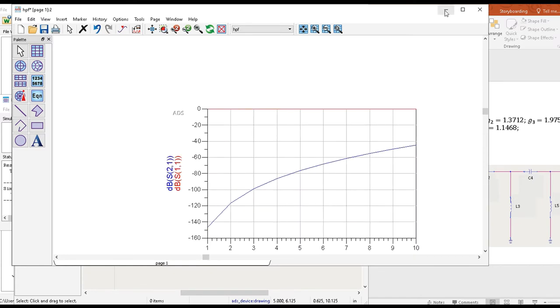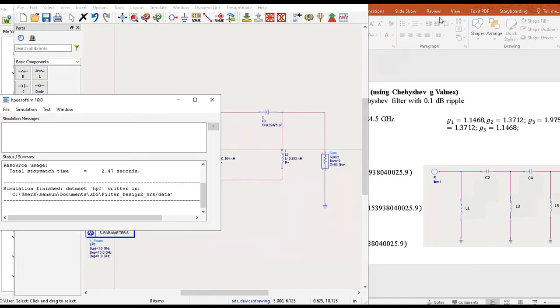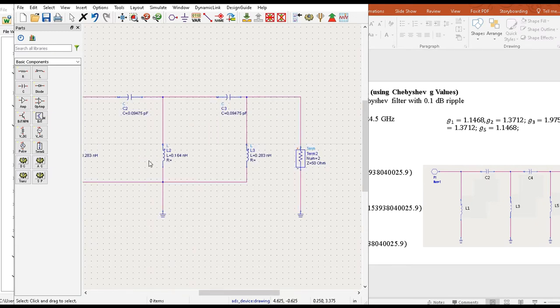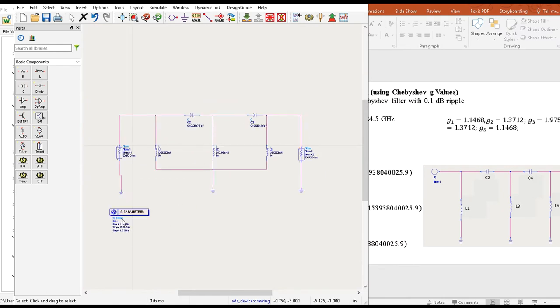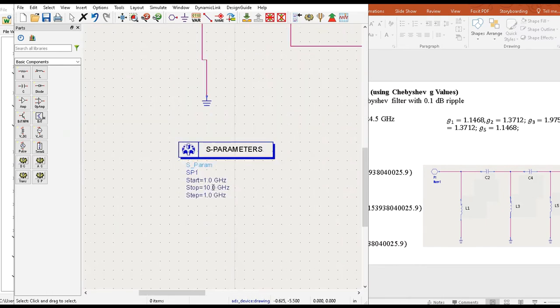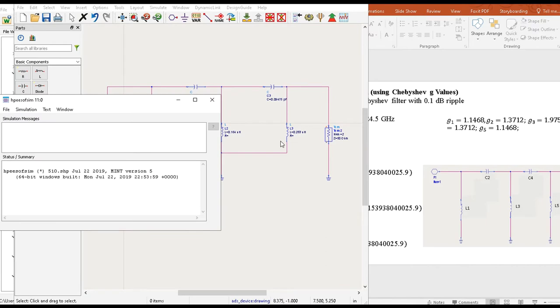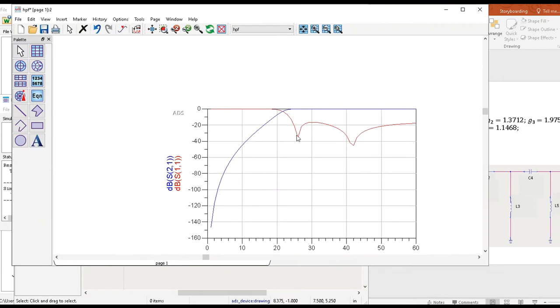Yes, it is still wrong again. Let's check our values again. Probably we've had some wrong input again. Okay, we have the error here. This is not 10 because we are simulating 28 over 20 gigahertz, so we can't have 10 gigahertz there. So if we run this now, yeah, voila. So this is our plot, what we're supposed to have.